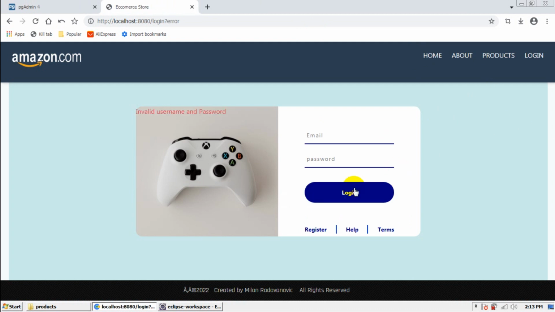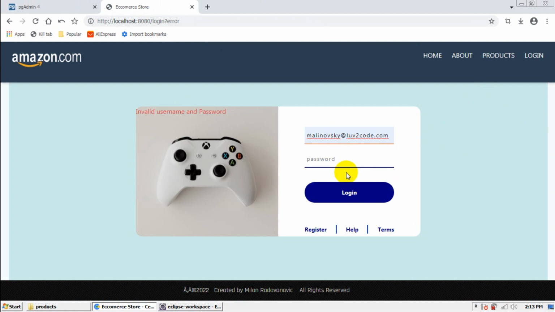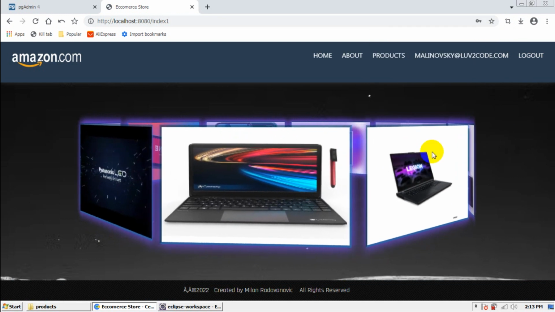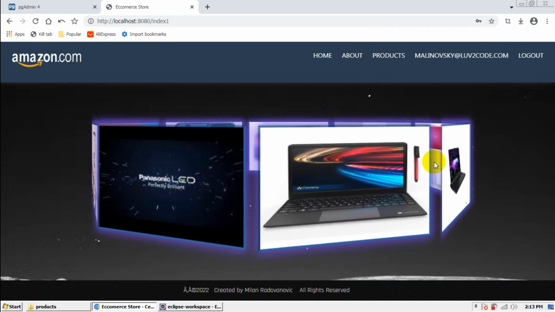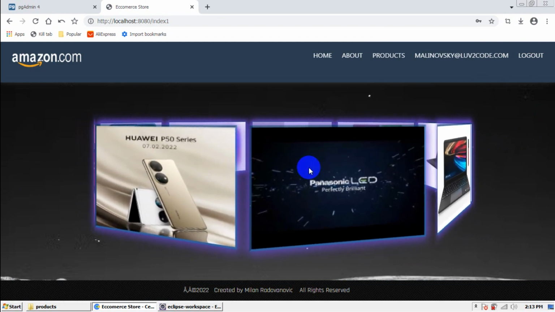Of course, if we want to log in without any data or with wrong data, we will have this message: invalid username and password. Now let's try the email malinovsky@lowtocode.com, and the password is malinovsky01. If everything is okay, we will go to the home page with this beautiful carousel with some products here, which is perfectly fine.